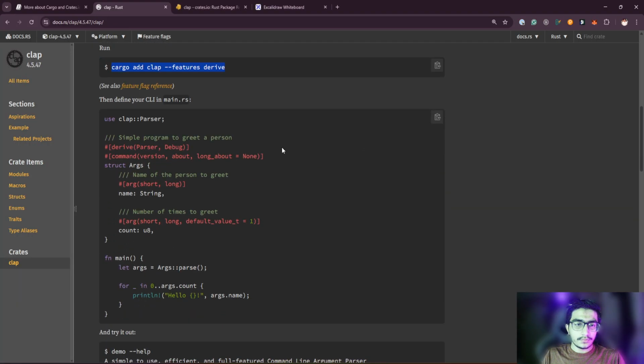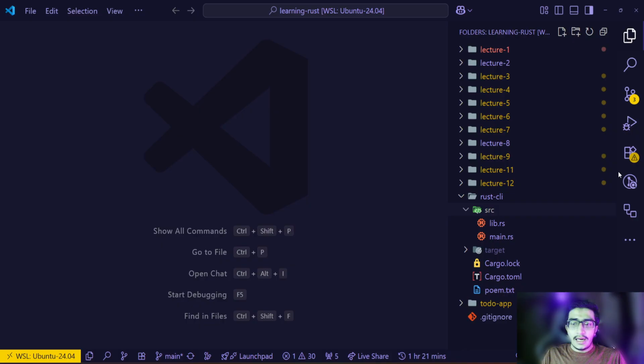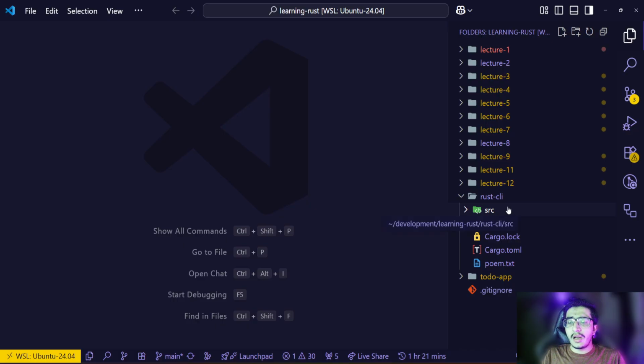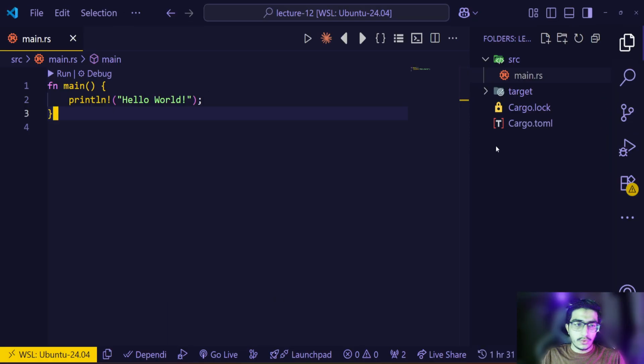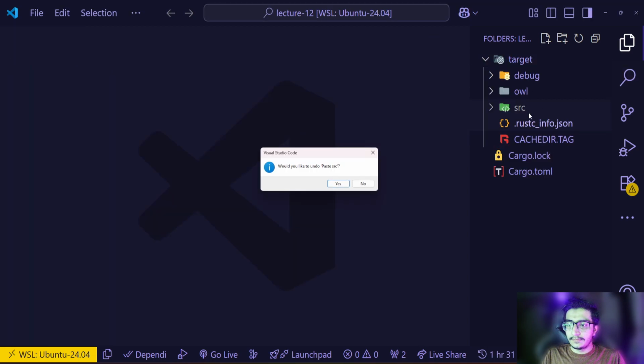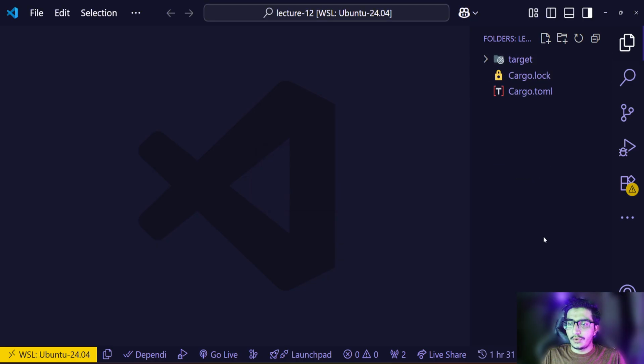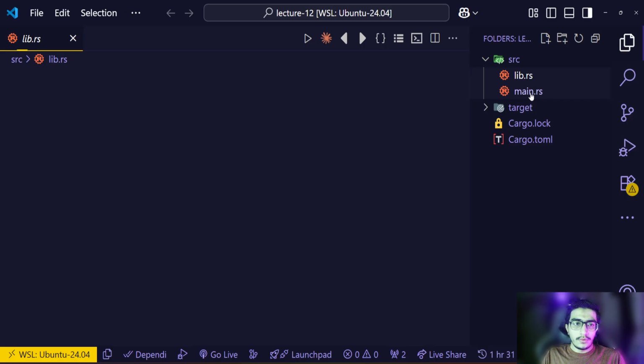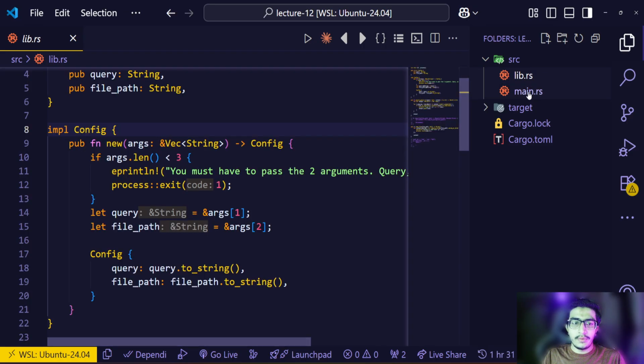Let's quickly get the code of our Rust CLI project. I'm not working directly on this previous code. Instead, I'm copying this directory and pasting it into the lecture 12 directory, because we also have to publish this project as a crate. Let's paste it in the root directory. All right, we have main.rs and we have lib.rs.